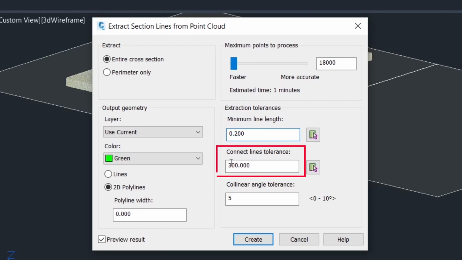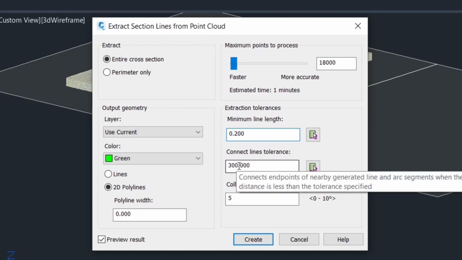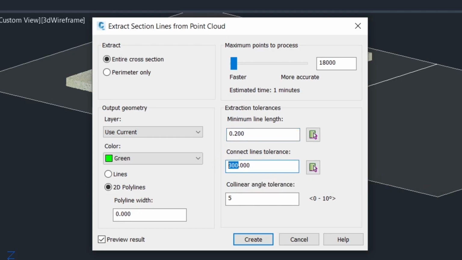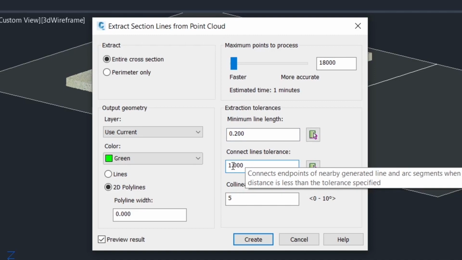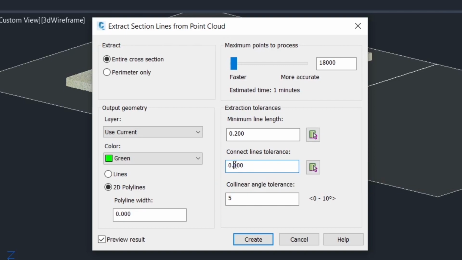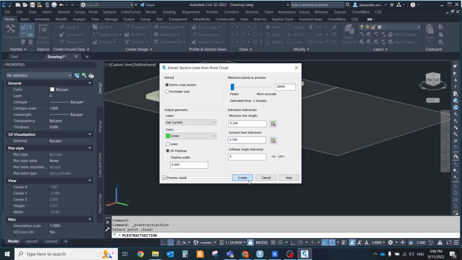Connect line tolerance parameter. Connect endpoints of nearby extracted line segments when the distance is less than the specified value. You can enter a value or specify 2 points. Collinear angle tolerance parameter. Determine the maximum angular deviation before an extracted line or 2D polyline is separated into segments. A high value generally produces fewer and longer lines.